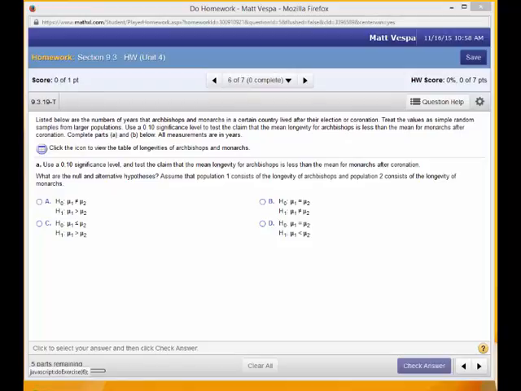Listed in the table below are the number of years that archbishops and monarchs in a certain country lived after their election or coronation. We're to treat the values as simple random samples from larger populations, and use a 0.10 significance level to test the claim that the mean longevity for archbishops is less than the mean for monarchs after coronation. So we have a hypothesis test concerning the difference between two means.